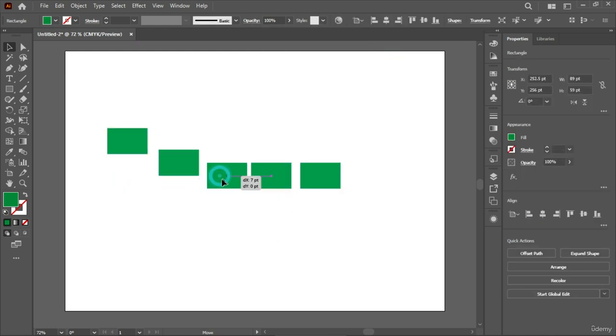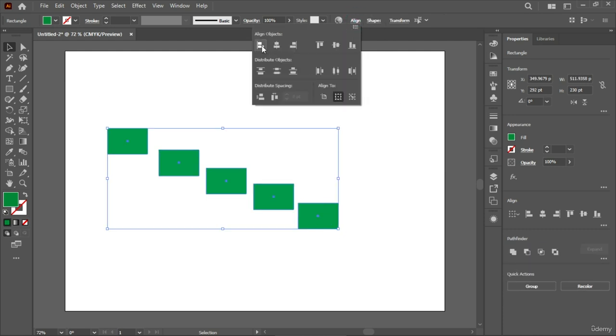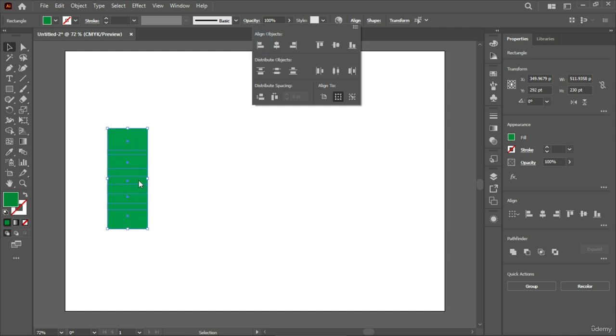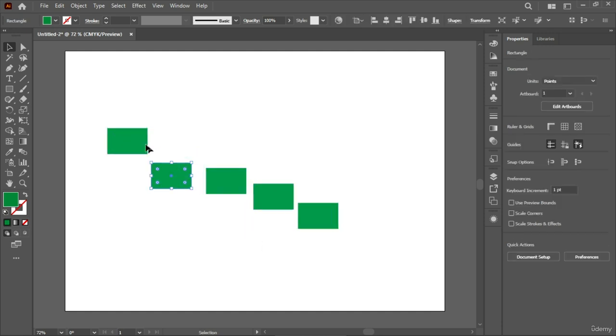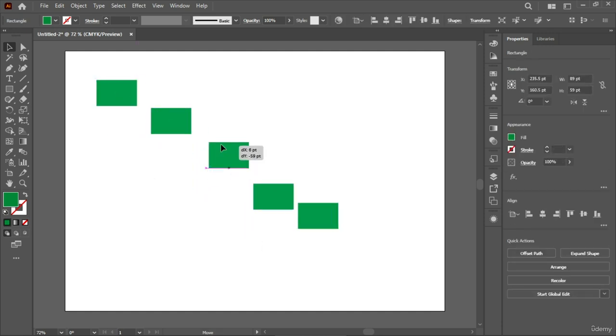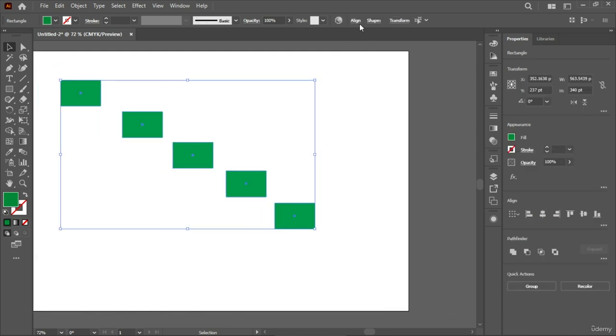Okay, so now let's go back to align, and then let's say I want to horizontal align left. Now all the objects over here are horizontally aligned to the left. Okay, let's Control Z and create more space so that it's easier for you to understand. There you go. Now let's select all of the objects over here and then align. Now horizontal align left, you can see that worked.